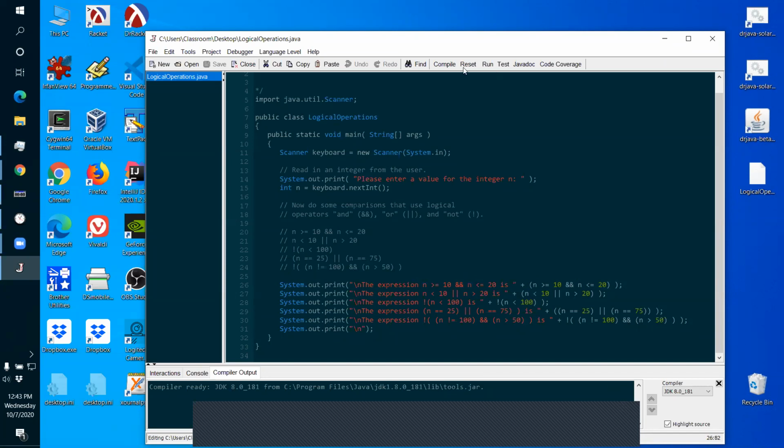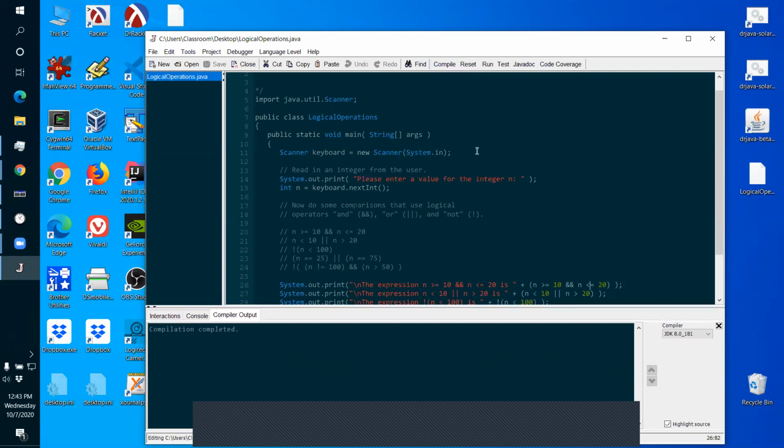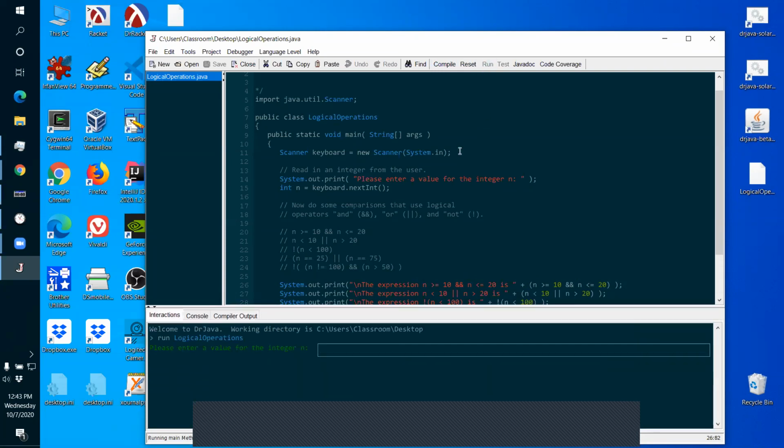Okay, so if I compile it, and then I'll run it down here. I'm going to type in my number. I'll type in 54. Oh, that's interesting. The color choice down here is not so great. I wonder if I can fix that. Okay, and then there's those outputs.